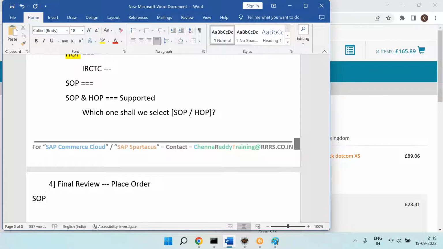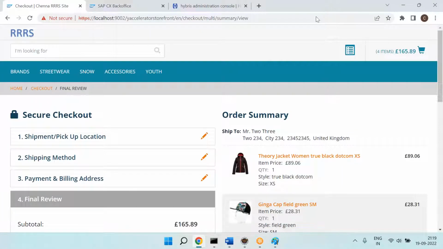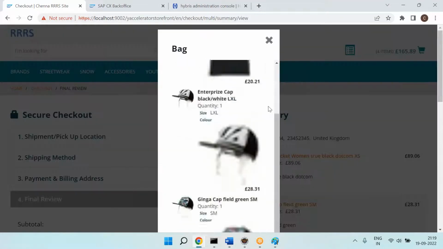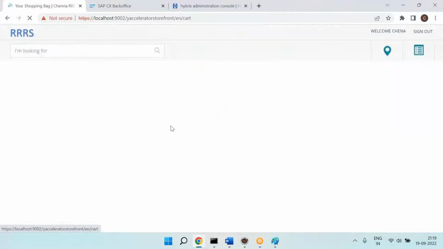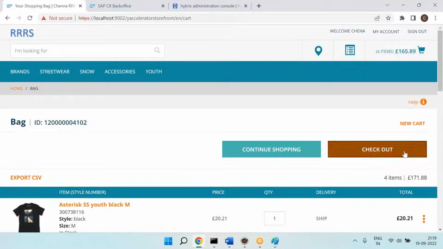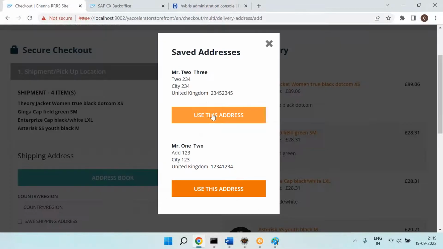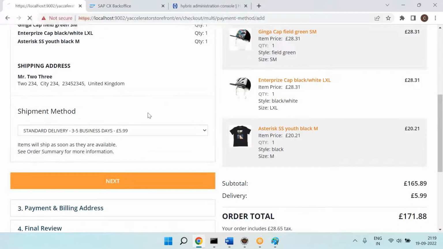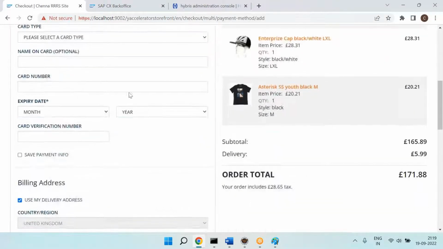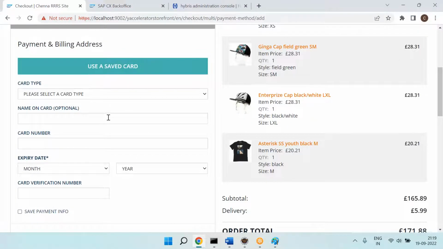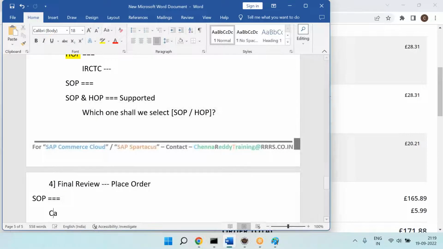So now let's consider the SOP. SOP means what? Can you observe one more time? Right now default is SOP. So I am entering the card information in my website itself. So therefore card info is entered here itself.